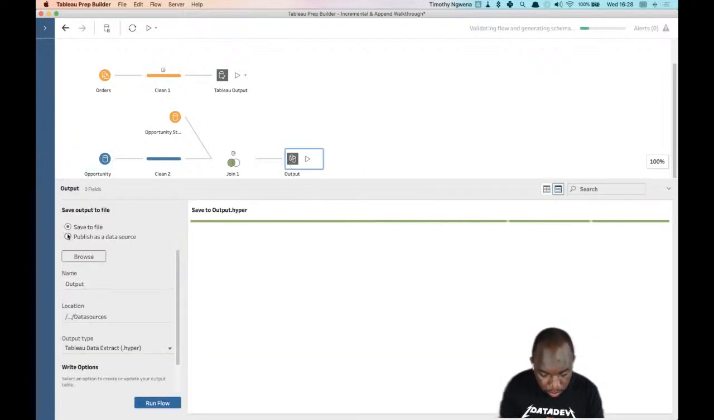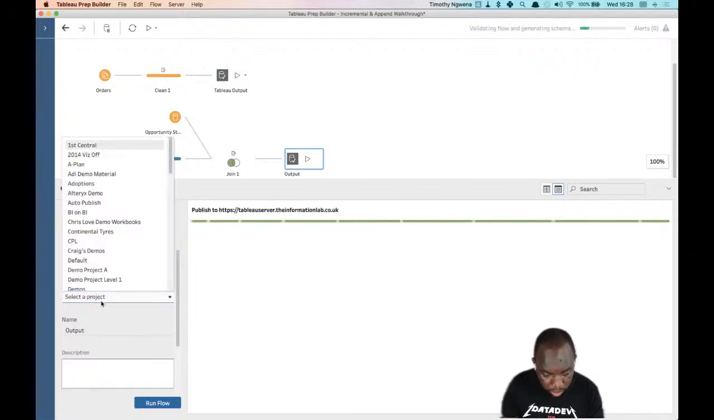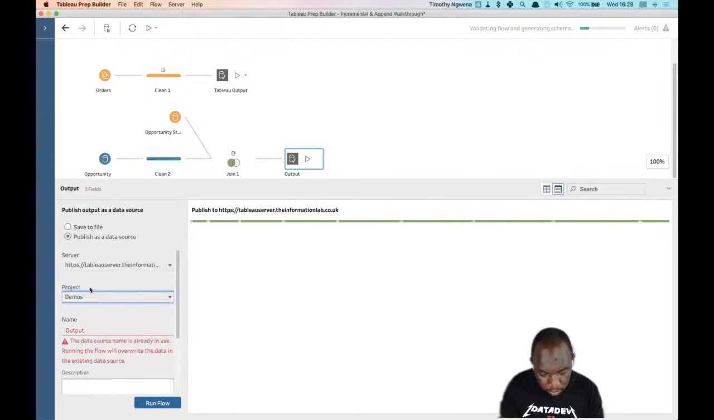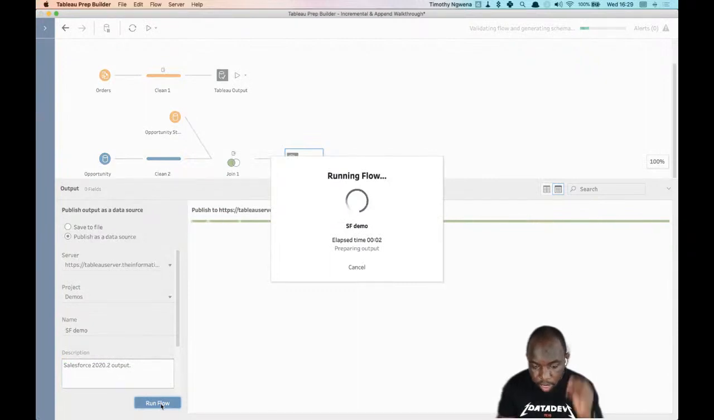I'll select publish as a data source here. I'll select the project, demos, and I'll call this SF demo. SF short for Salesforce. Salesforce 2020.2 output. Click run flow. And this could take some time, so I'm just going to leave it running.